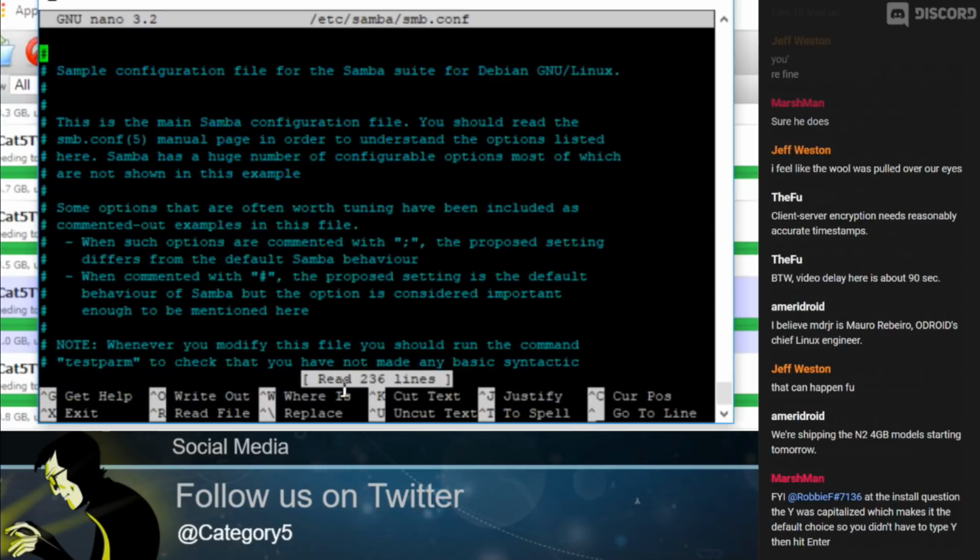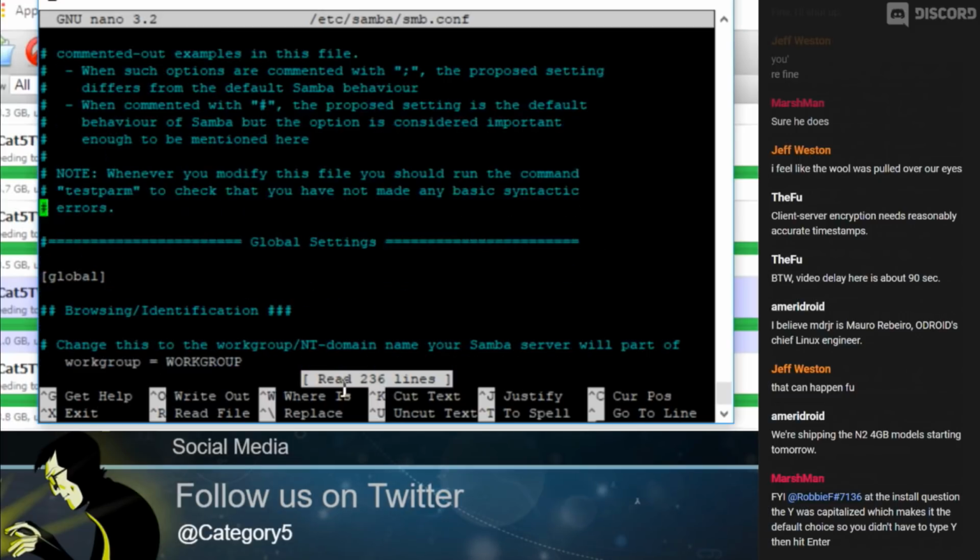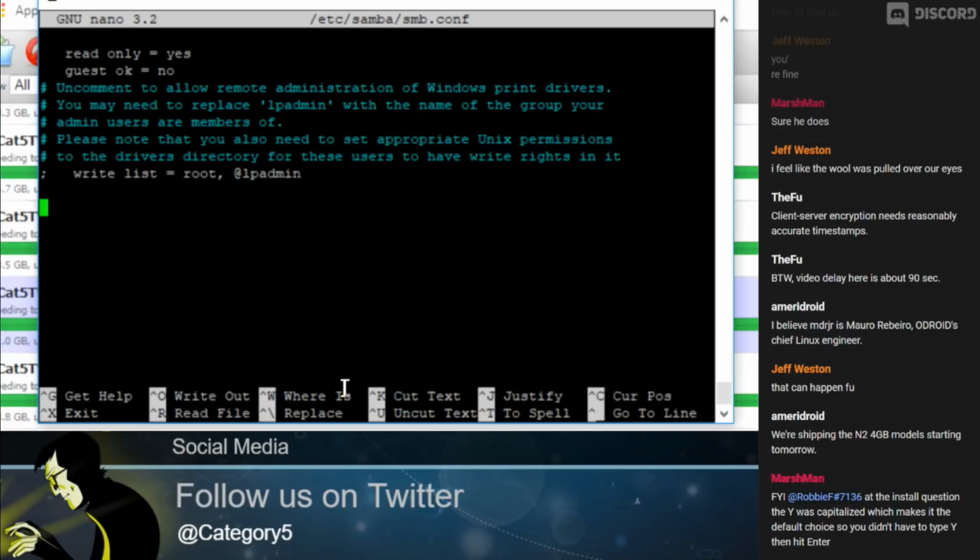nano /etc/samba/smb.conf. And that file now exists. It wouldn't have before we installed Samba, but I want to get to the bottom of the file. So I can sit here, click, click, click, or in Nano I can hit Alt+/, and that will take me right to the very bottom of the file. And I want to create my first share. So we're going to do that longhand.